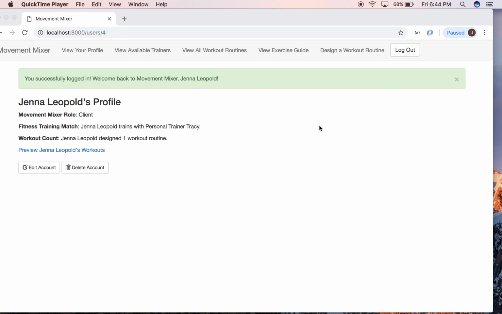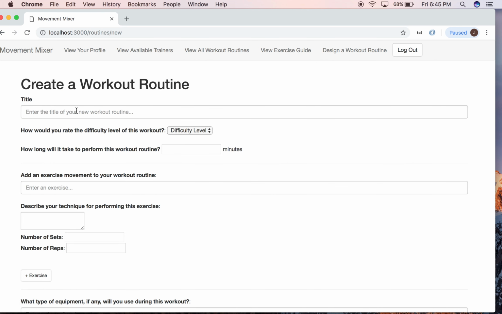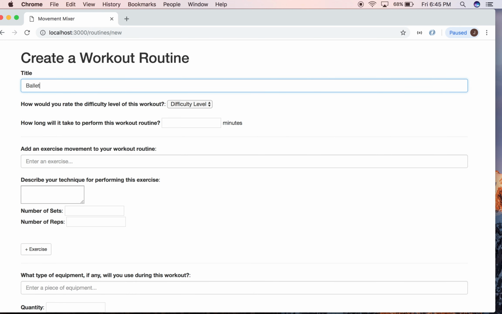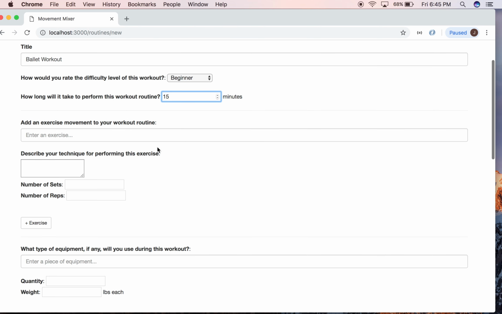Project with my Rails and JavaScript application, Movement Mixer. This application allows clients and their personal trainers to design workout routines together. So as the client, Jenna, I'm going to design a workout routine. The title of my routine is Ballet Workout. It has a beginner difficulty level. It will take about 15 minutes to perform.